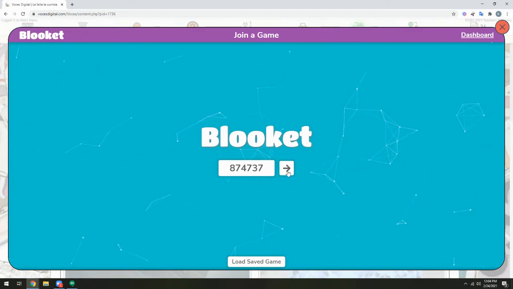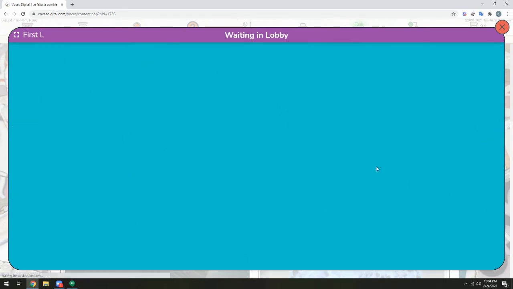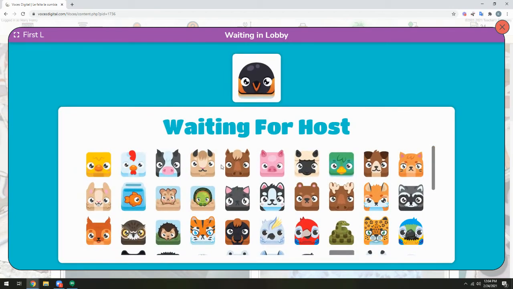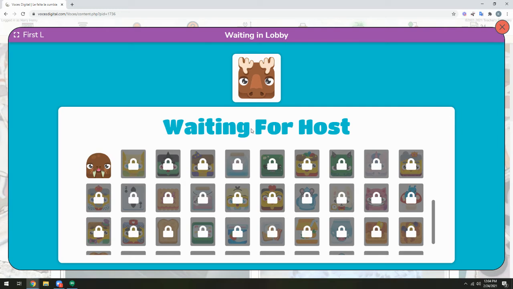They'll click the right facing arrow, and now they'll be able to enter a nickname. I recommend giving your students some guidance on this so that you know whose name is which. First name, last initial works pretty well, but of course that's up to you. Students then click the right facing arrow again, and now they'll choose their avatar. They can choose any of these that are available. Some are locked. As they gain points, they'll be able to unlock those. And now we're just waiting for the host.